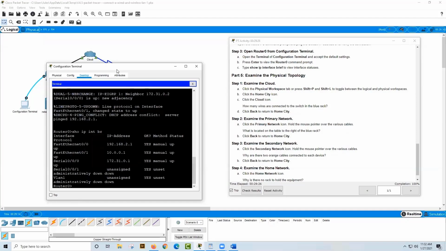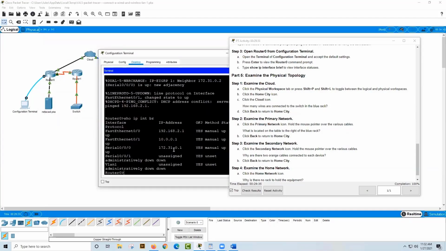Our interface statuses are, every interface on a router will have a different network because routers separate networks. That's what they do.